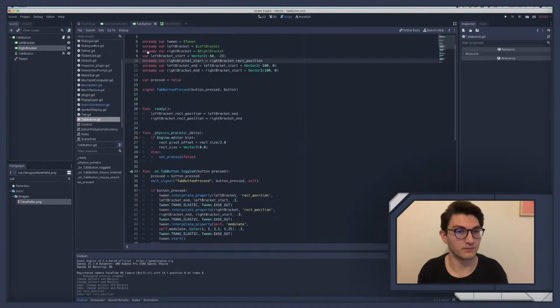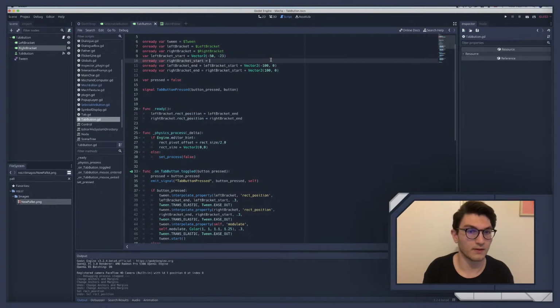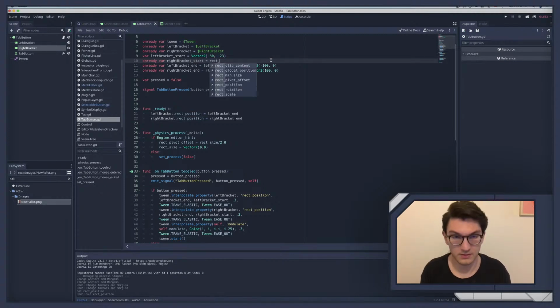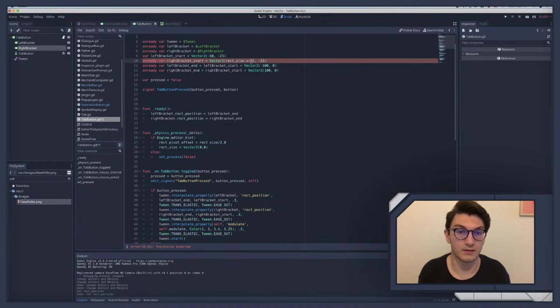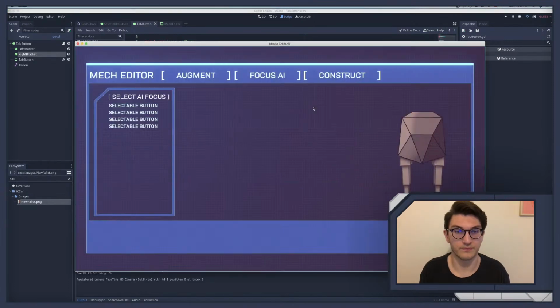Plus 12. So then we just do onReady var right bracket start equals Vector2 with rect_size.x, and then this will be plus 12, and then this will be -23. Okay. And then if all has gone to plan, it should still work.